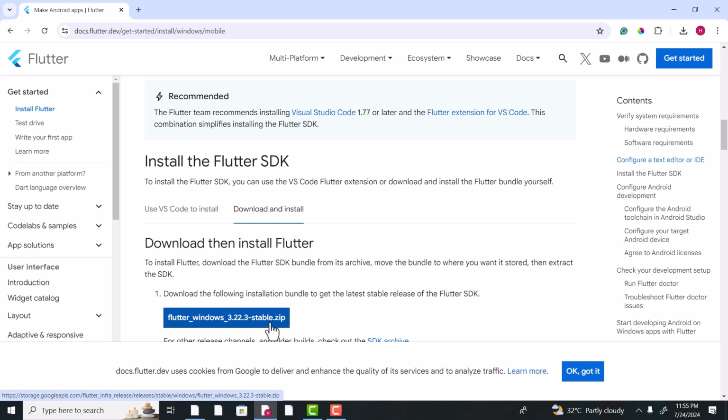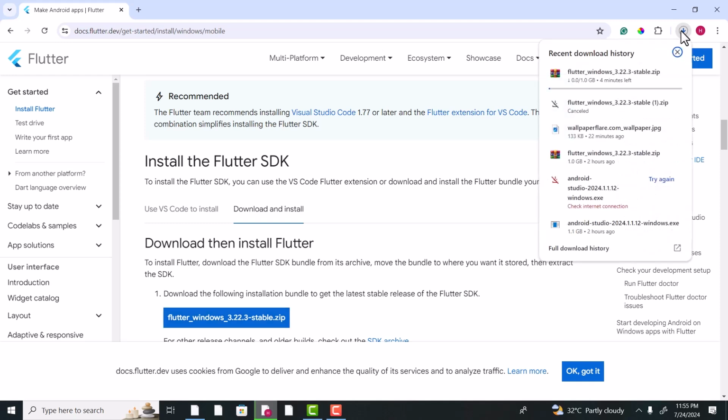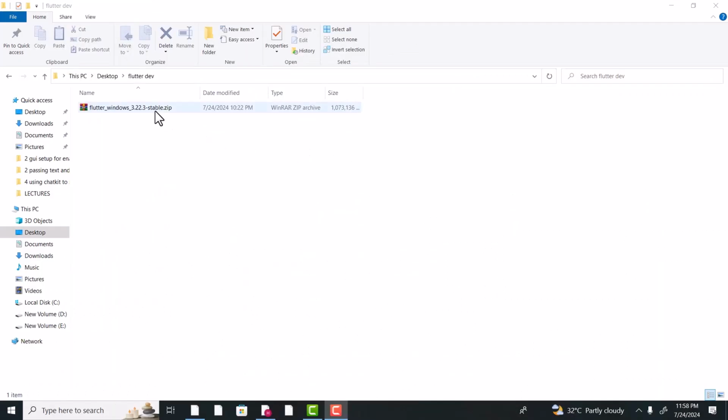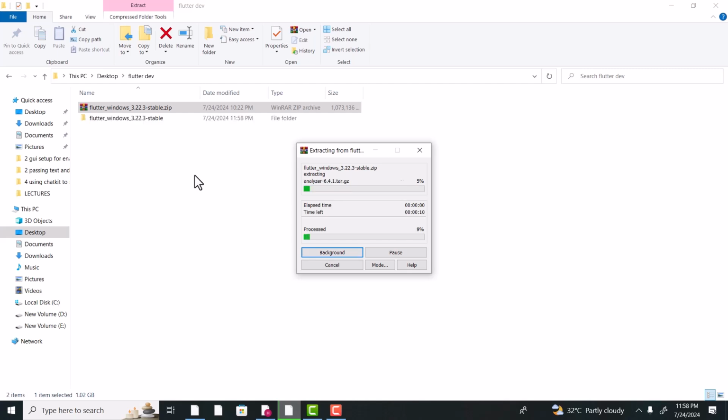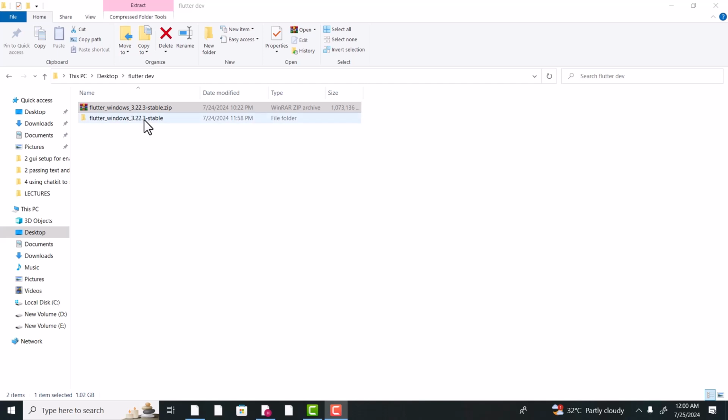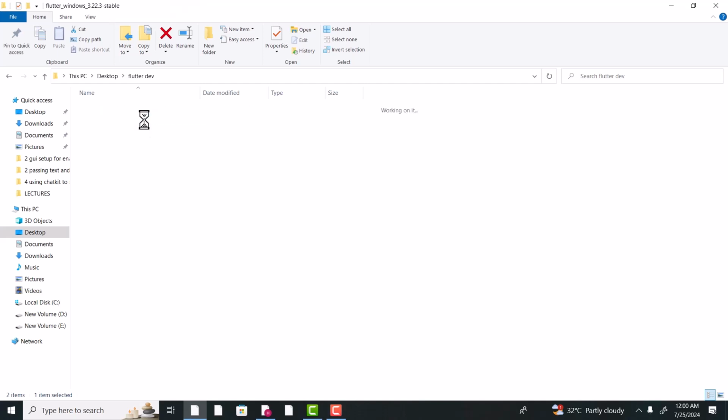Then we are going to put it inside our system. Firstly click on it and it will start downloading the Flutter SDK for us. You can see the download started, and it will take a few minutes to complete. Now the zip file is downloaded and we need to firstly unzip it. Here we are going to extract it using WinRAR, but you can use any extraction software. Now the extraction is completed and we got this folder.